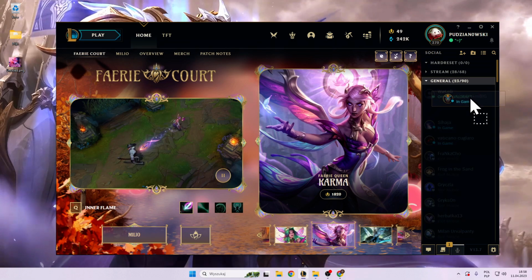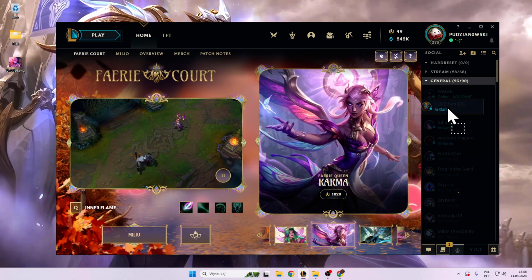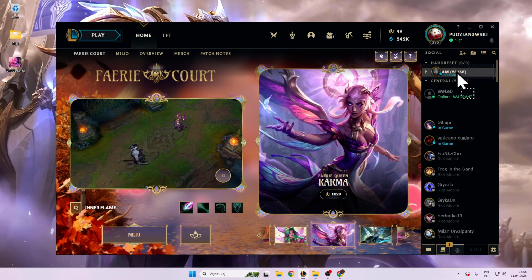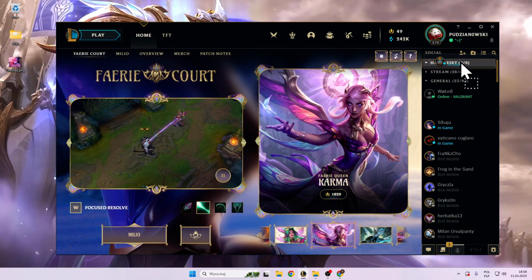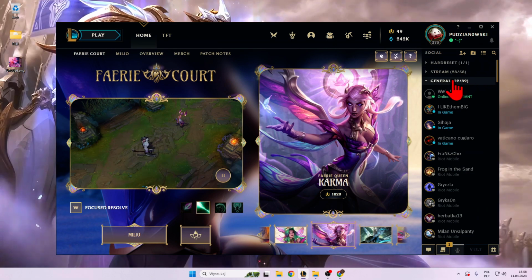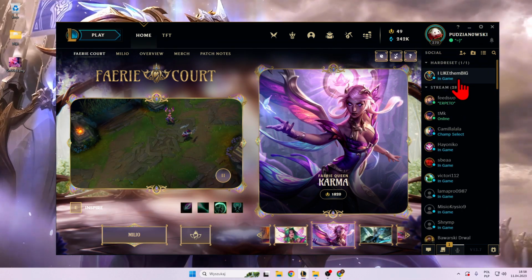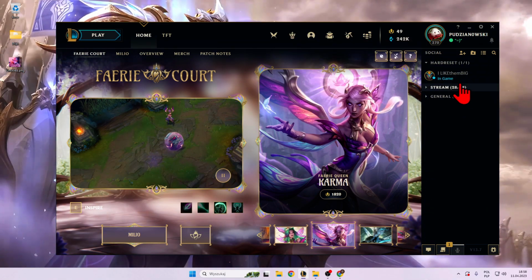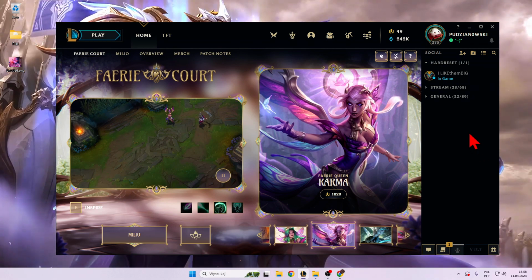And right now if you want to move someone from the old friend list, for example from the general, we can do this by clicking with the left mouse button, holding, and then moving until this gray shadow pops up on the list. And as you can see, right now we moved this guy, I like them big, to the new Hard Reset list.